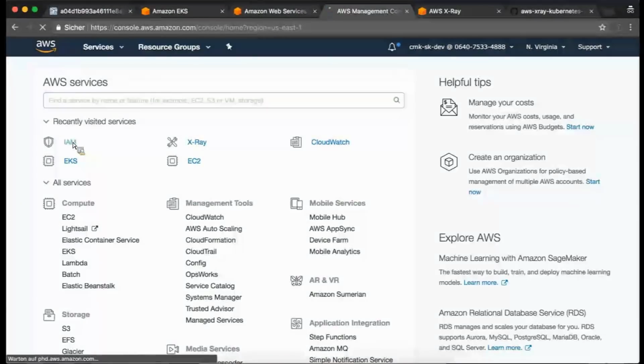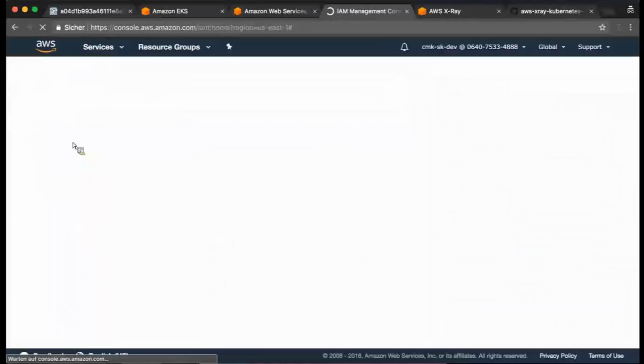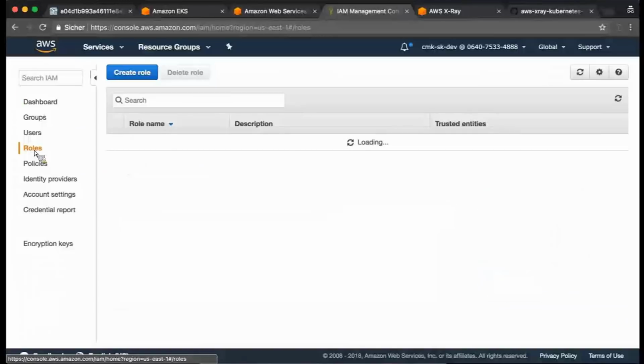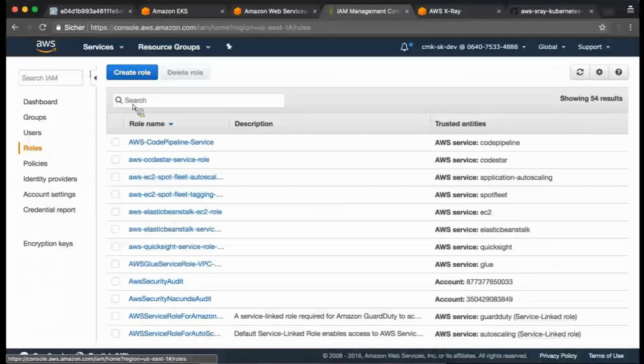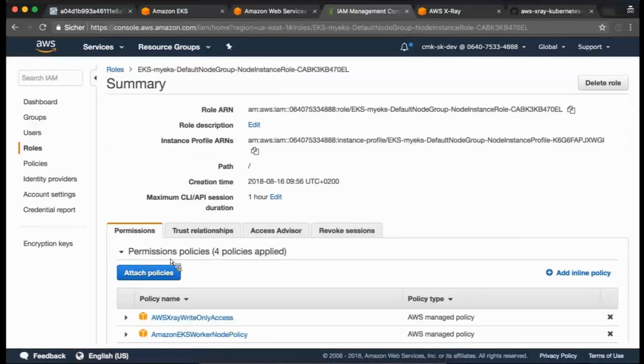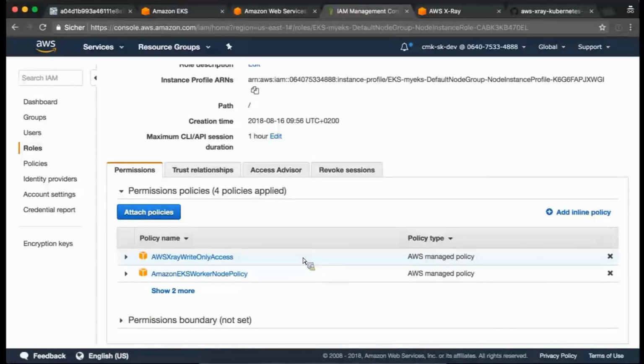Because we need to make sure that we have the right permissions attached to that. So I'm going to go into roles because of the node group that was created using eksctl, this one here, and we need to attach the Xray write-only access policy to that role. That way, everything on the node can write to the Xray service.